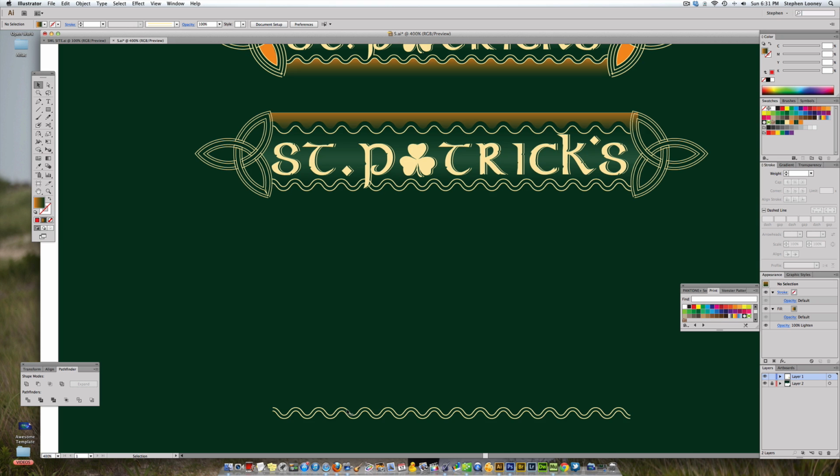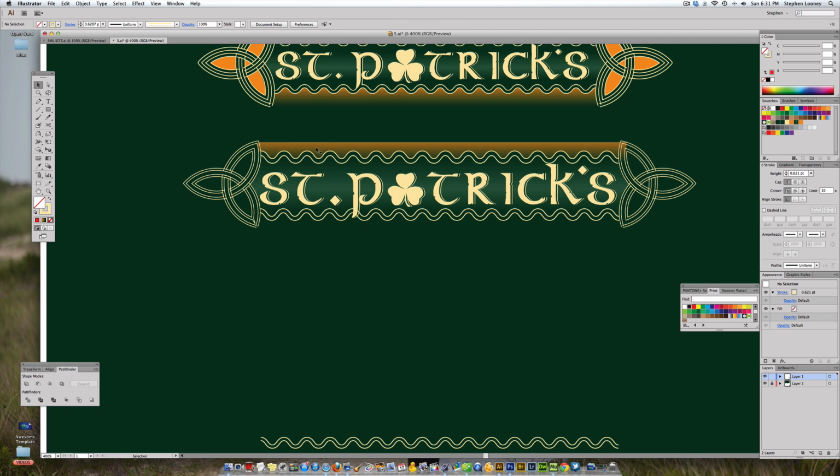So let's come down here, pump that stroke right back up there where we want it to be. And take this, and we're going to mess around with the gradient, just like the orange is peeking out just a little bit. All right.